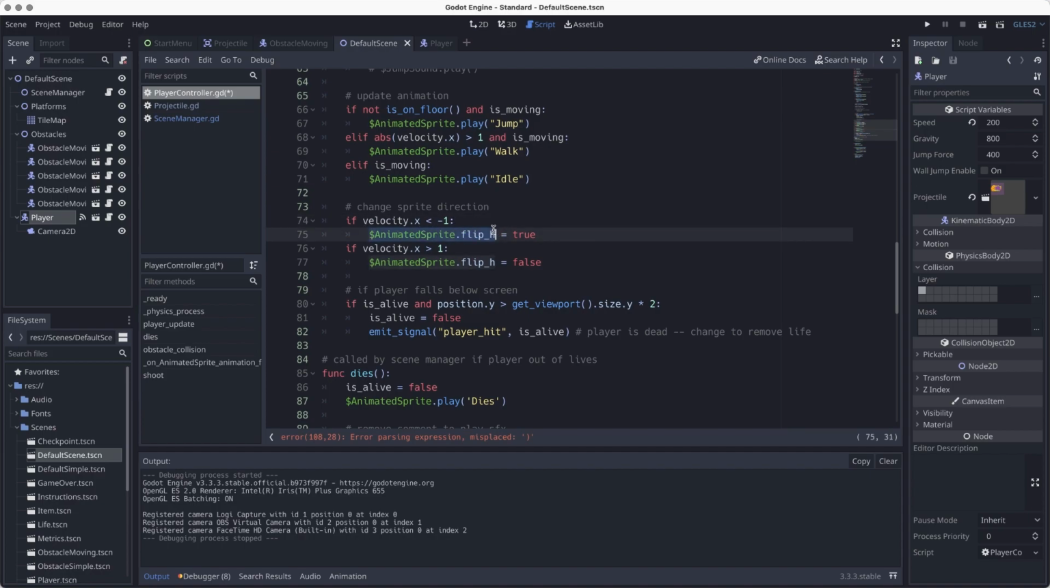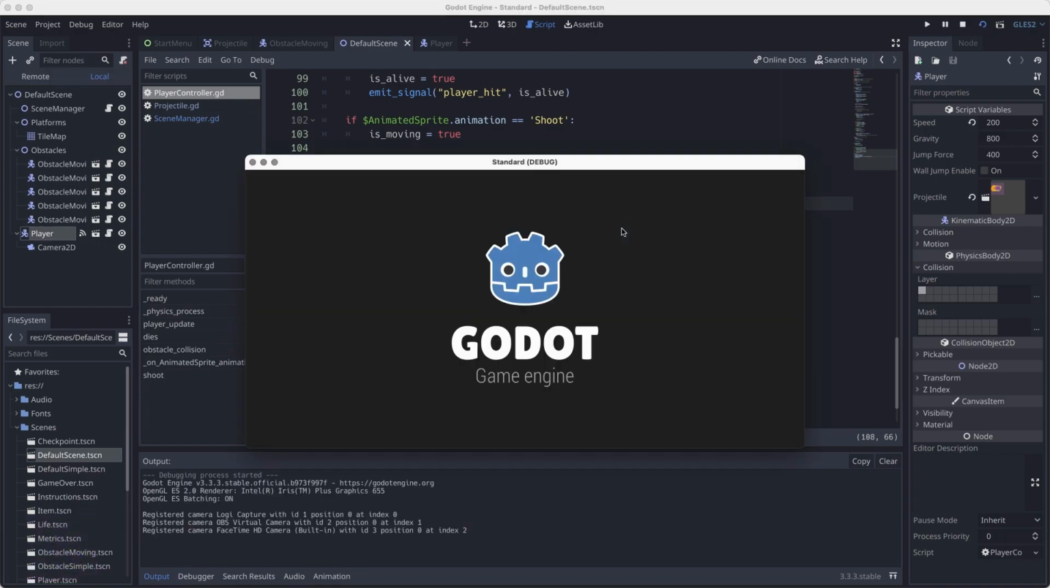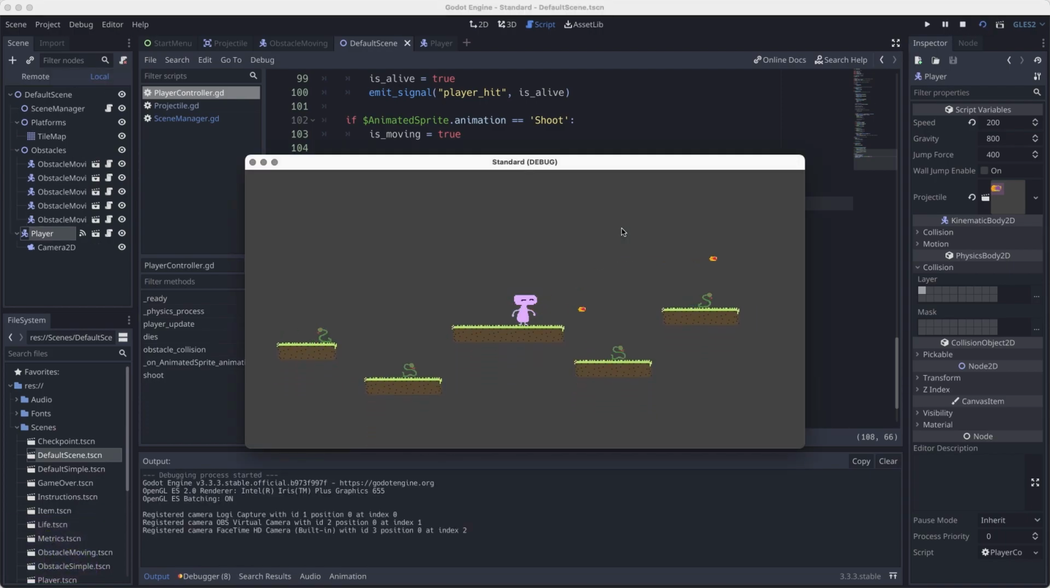So we can use a fancy little line of code here where we can say -1 if animated sprite.flipH, else 1. Okay, so what this is basically saying is if animated sprite.flipH is true, which means that the sprite is flipped to the left, then we'll give the speed -1. And if it's not, we'll just stick with 1, which won't change the speed at all. So I think this will work. Let's give this a try. So we can go shoot over here and then shoot this way.